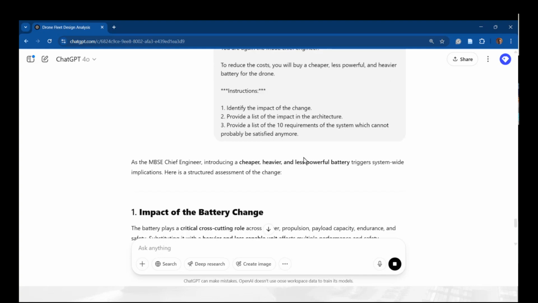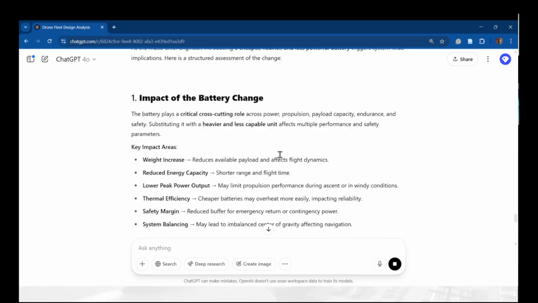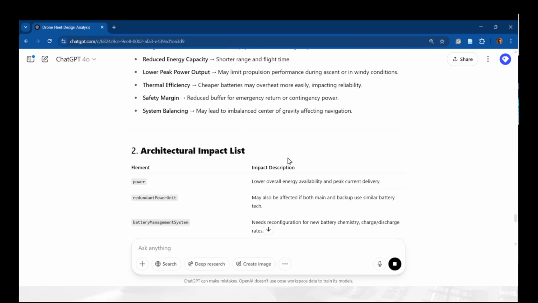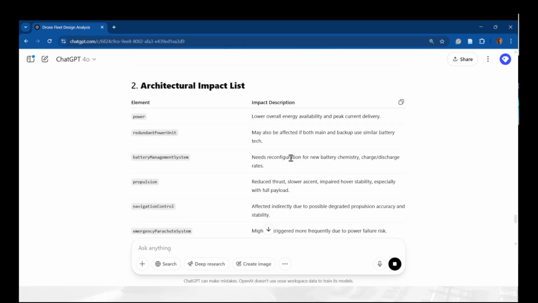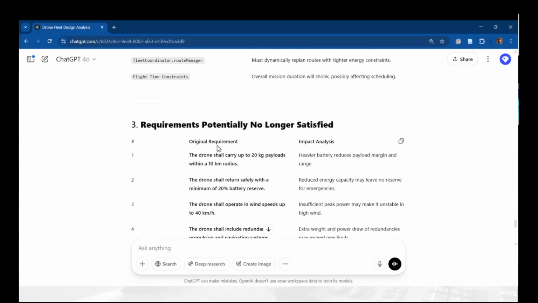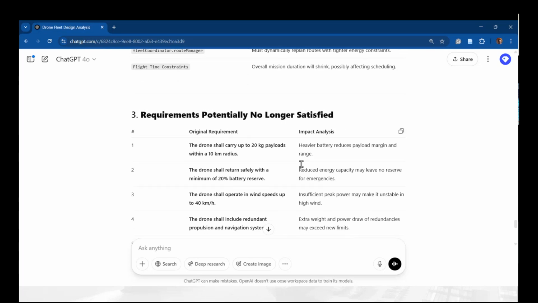Now remember at the beginning we asked ChatGPT to provide the top 10 requirements. So we refer to those requirements here. And here's the impact. Now the weight increases, lower peak power output, reduced energy capacity, and so forth. Here's the architectural impact list. And this integrated in a modeling tool would be quite nice. Then it's not a list in ChatGPT. You get a much better presentation directly in the modeling tool. Maybe different colors of the elements that are potentially impacted, things like that. And here are the requirements that are potentially no longer satisfied with the impact analysis.